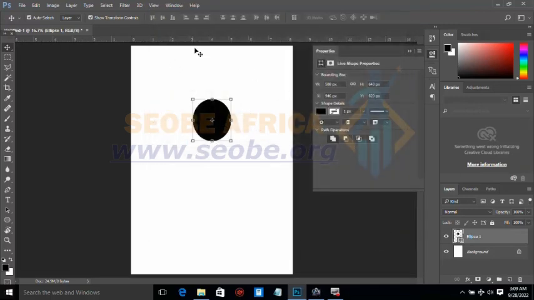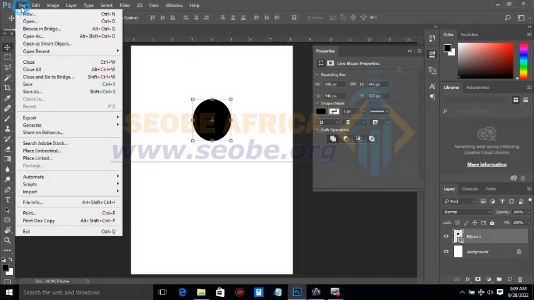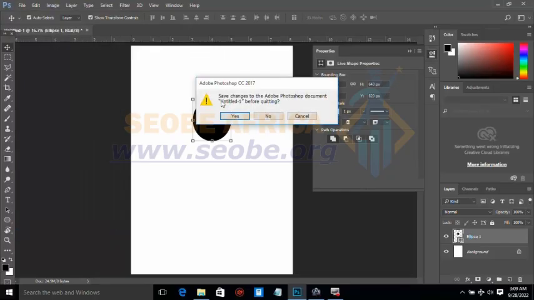To close your program or to exit, you click on this X sign, or you come to file and click on exit, or you press this. Then it will prompt you: save changes to the Adobe Photoshop document? Yes or no. I'm not going to make any changes, so I will just click on no to exit. This is how to save and to close your program.